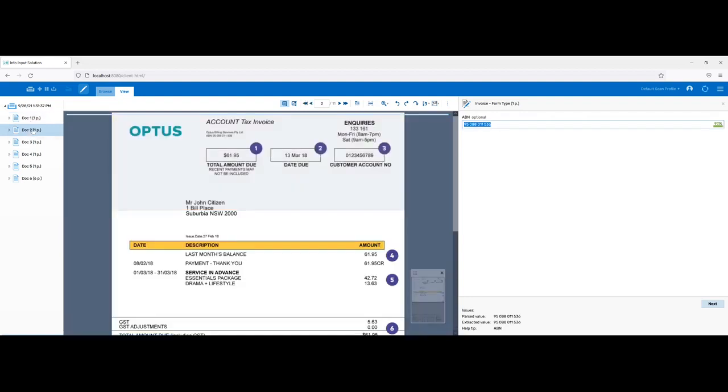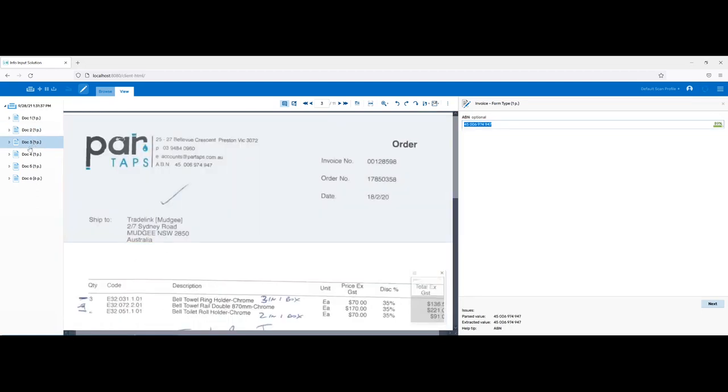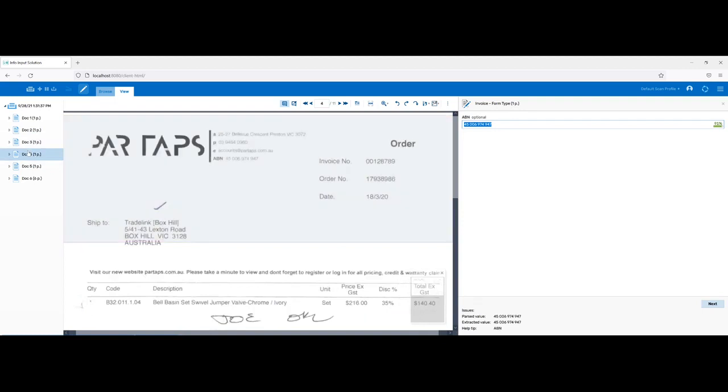If I scroll to the next invoice, we can see that the ABN in this case is in a totally different position. It's still within the bounds of this particular OCR zone. Once again, however, we do have the correct ABN extracted, despite the fact that that data has moved. Once again, if I keep scrolling through these different invoices, we can see that the ABN has been successfully extracted despite the fact that it's in a different position of the page.